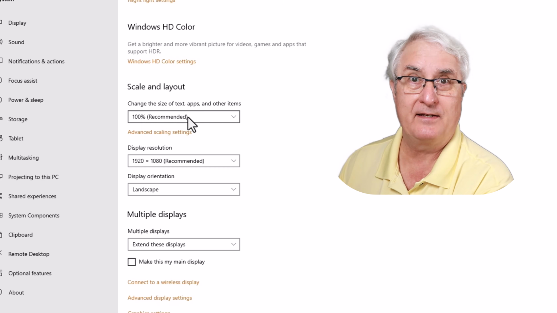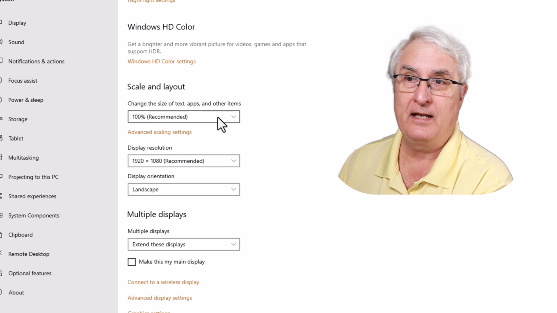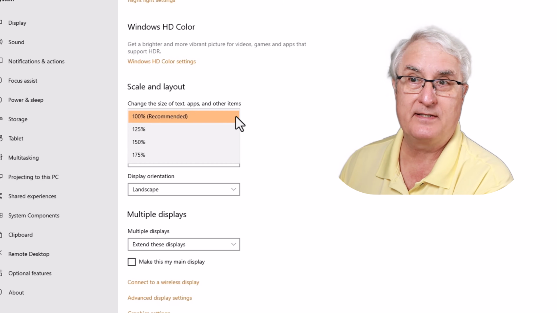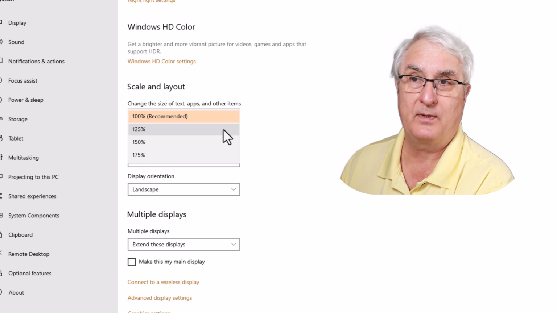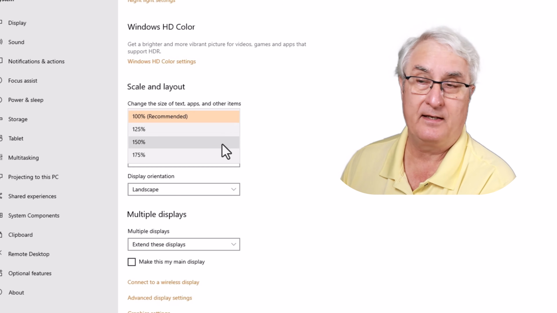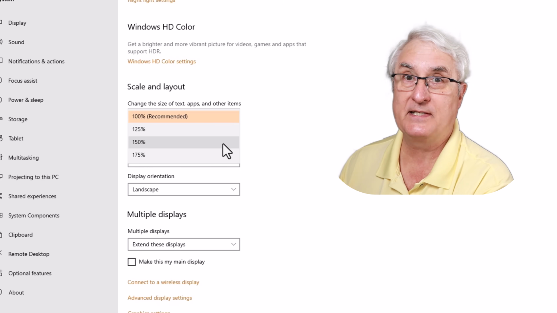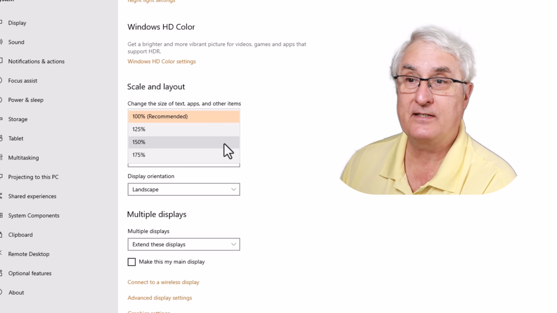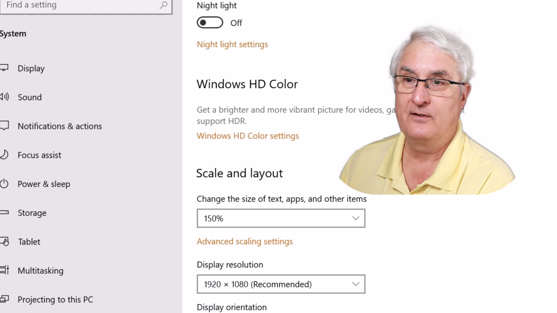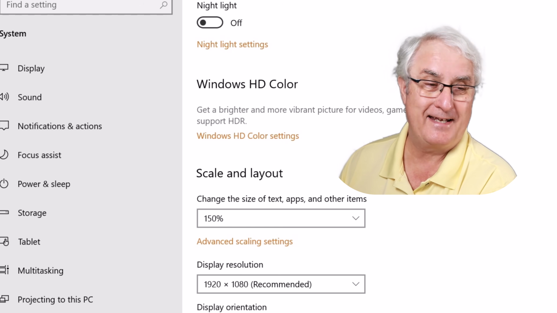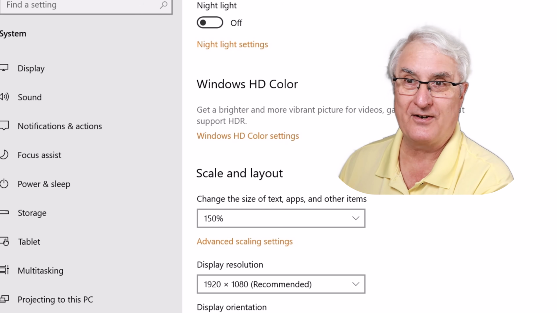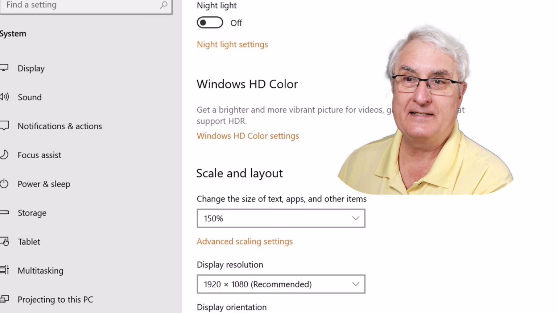Recommended is 100%, but we can change this now. Let's click the drop-down menu and see we can have it set for 125 or 150. So let's have a look. When it says 150, that's going to mean that the fonts will be 1.5 times as big. So let's see how this can change things. Whoa, isn't that pretty cool? Suddenly things are quite a bit bigger, and this is going to make things a lot easier for you to see.